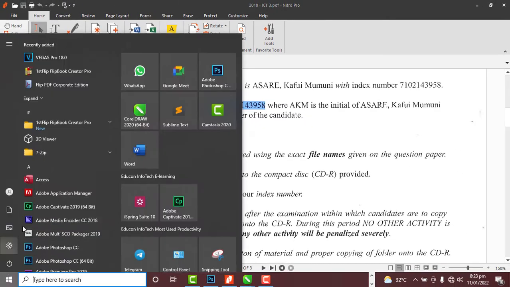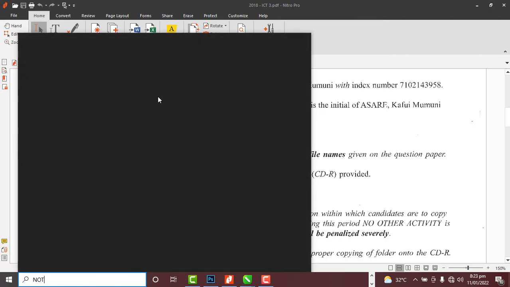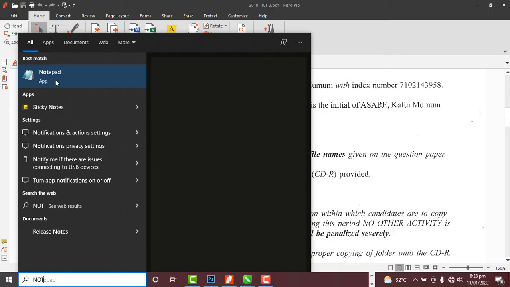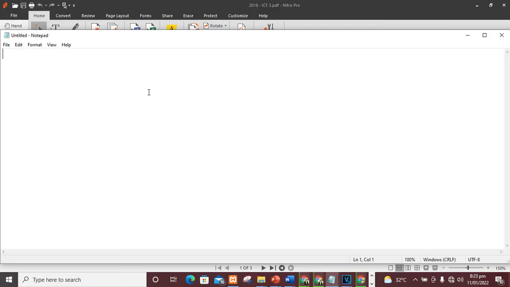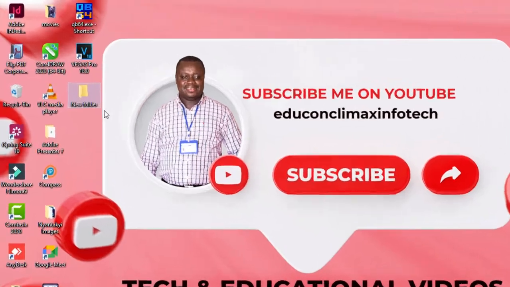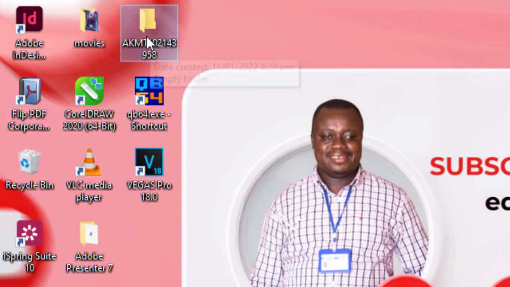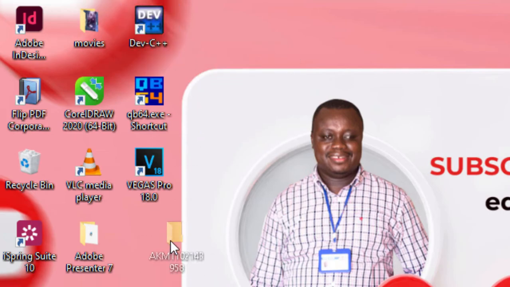Okay, let me open Notepad and see. In Notepad, I want to see if I can paste the text, copying from the PDF file. Okay, so it is here. There's a space, so I close the space here. So I copy this. Let me rename the folder I've created on the desktop to the name I just copied. Good. So this is a folder for a particular student.